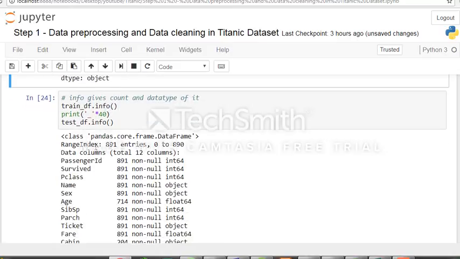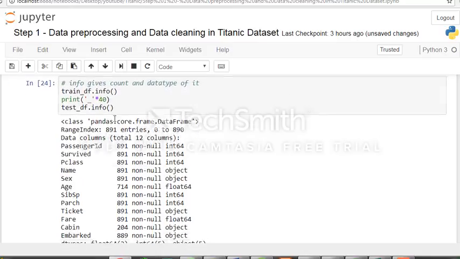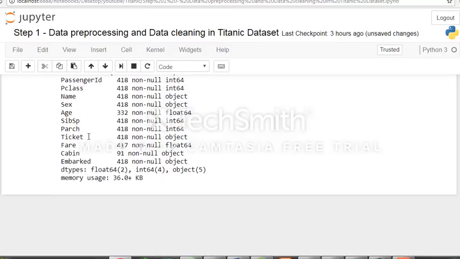What information is there? Info means the information, like it has 891 rows and no null values, and the int type is int64. Like this you will get the info for both. These are the very basic steps.